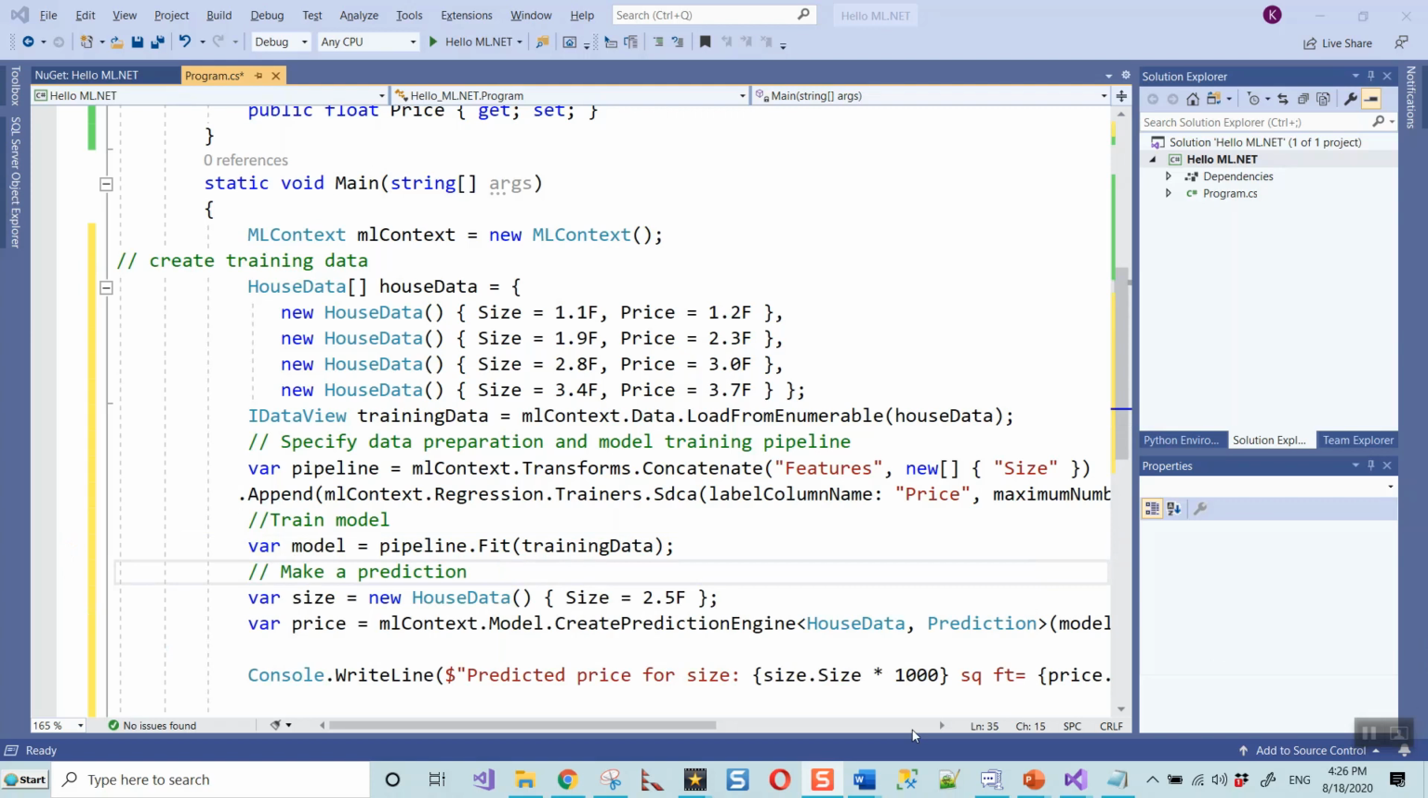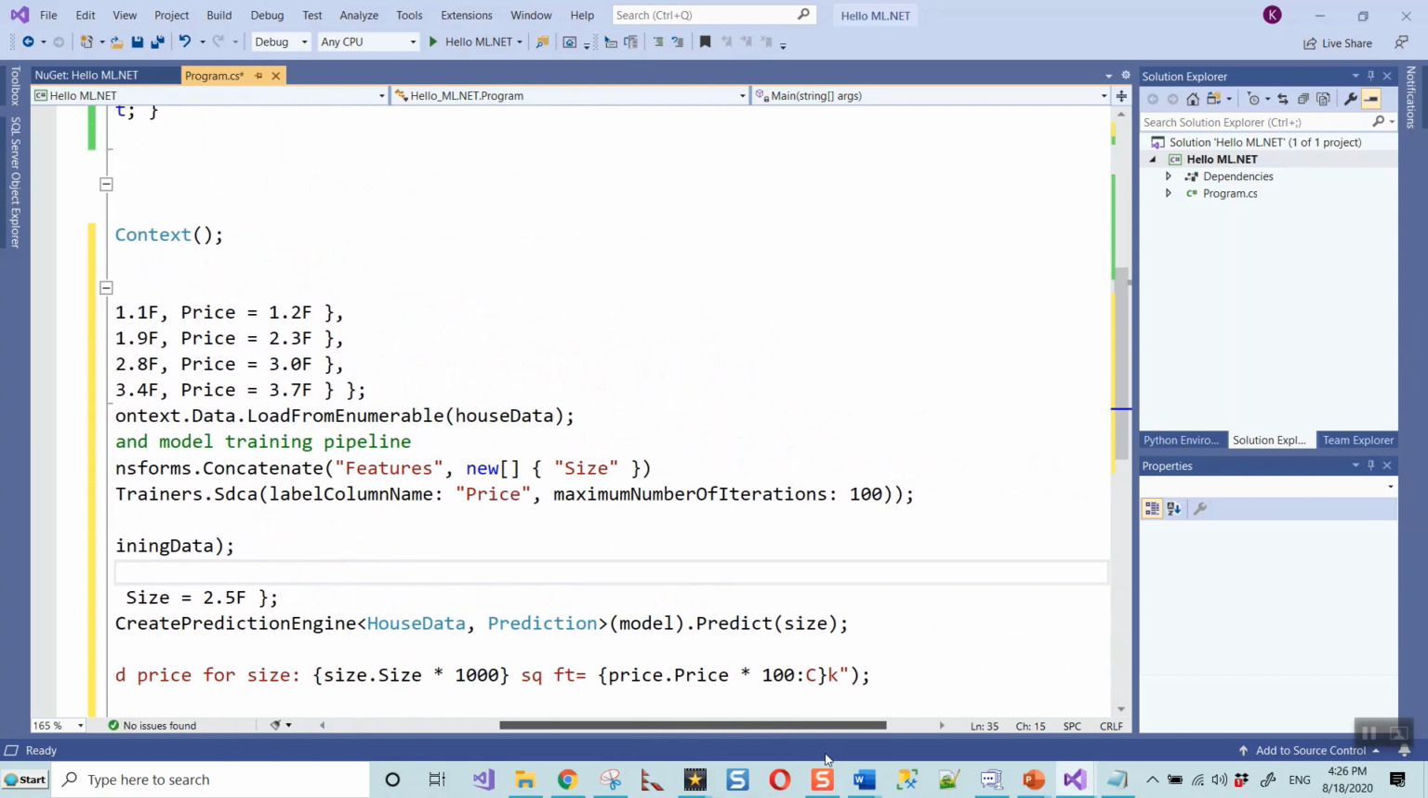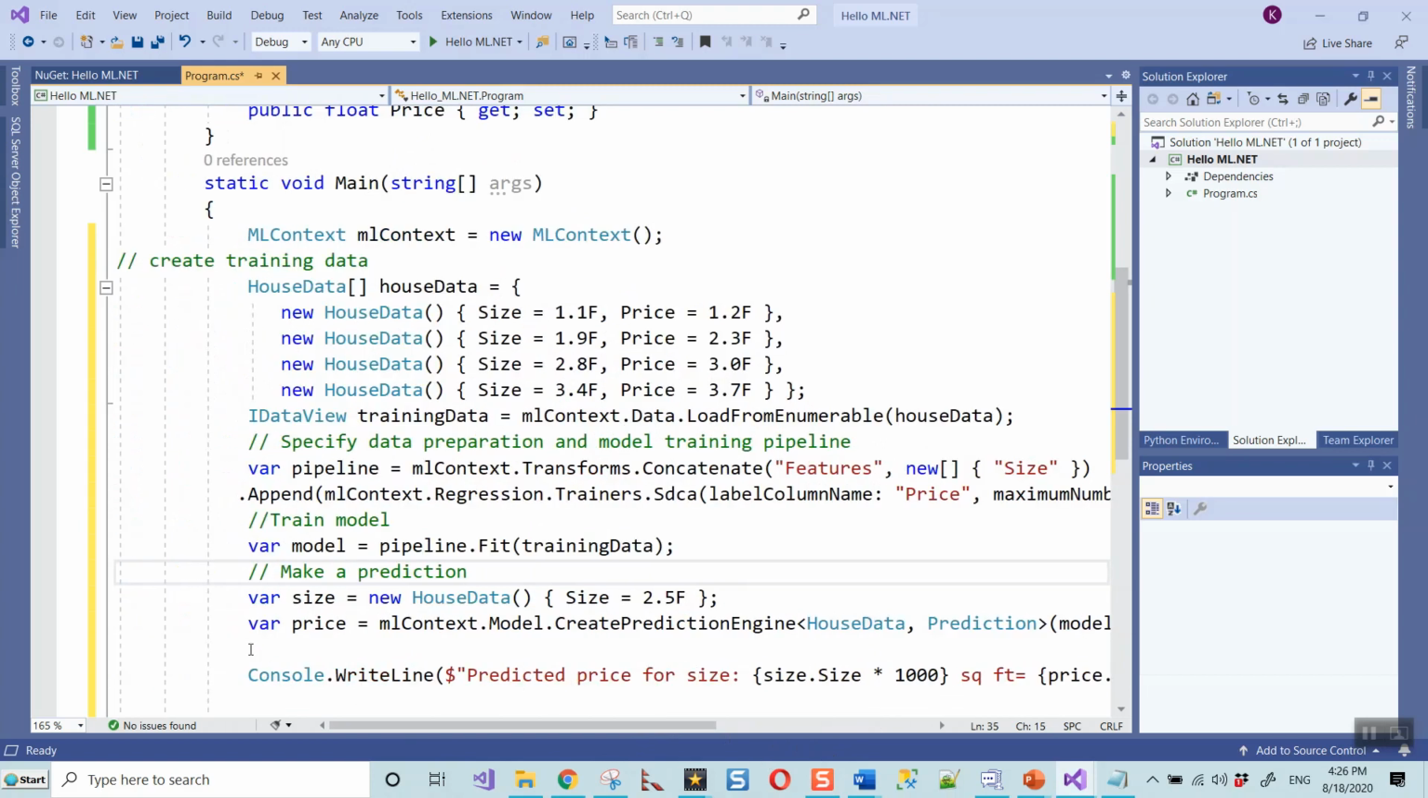Okay. Now that we have trained the model in this step, it is time for the model to make a prediction. This is the output. So here I declare the size variable as new house data, and I give it a size 2.5f. Remember what was the size? This has to be multiplied by 1000 square feet. So 2500 square feet. For that size of house, what will be the price predicted? That will come from this line.